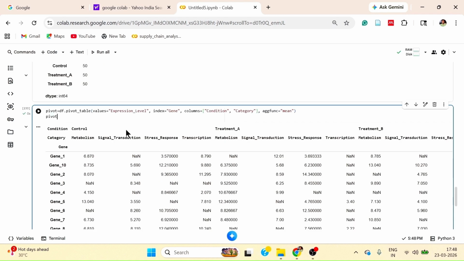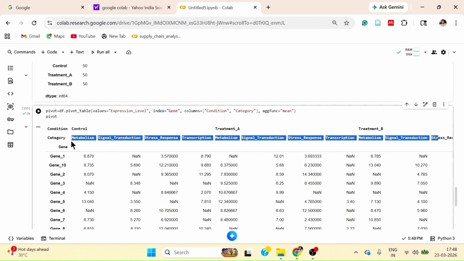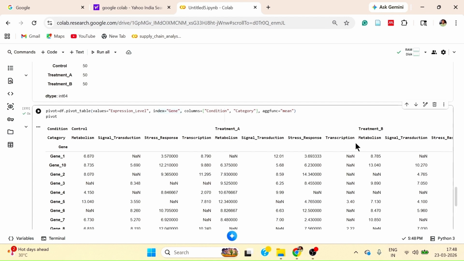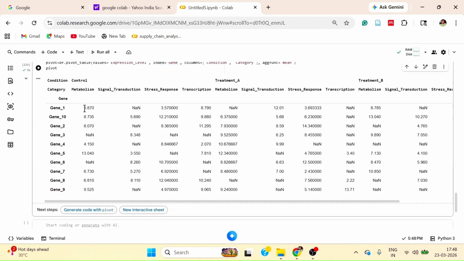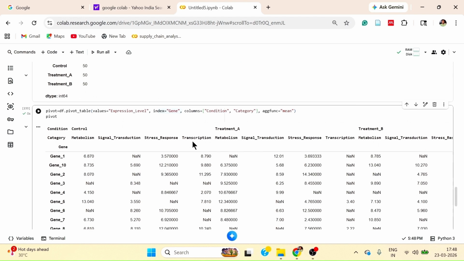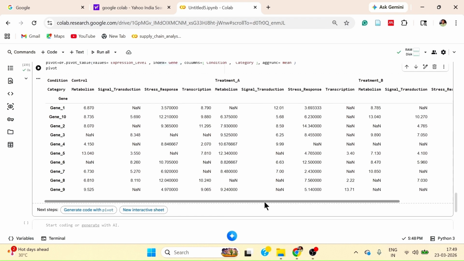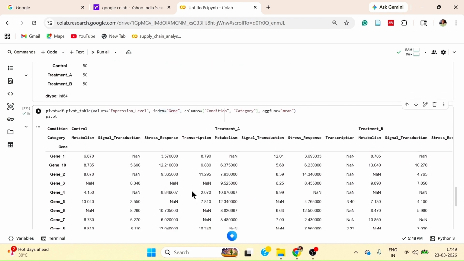It's doing a group by function based on the condition and categories, and we are getting the values for each gene. This is the index of gene, and this is the control, treatment A, and treatment B. This is the condition, and these are the categories: signal transduction, metabolism, stress response, transcription. We are getting the expression level for each of these categories based on the index. So this is how we can perform a pivot table and get an idea of your dataset.